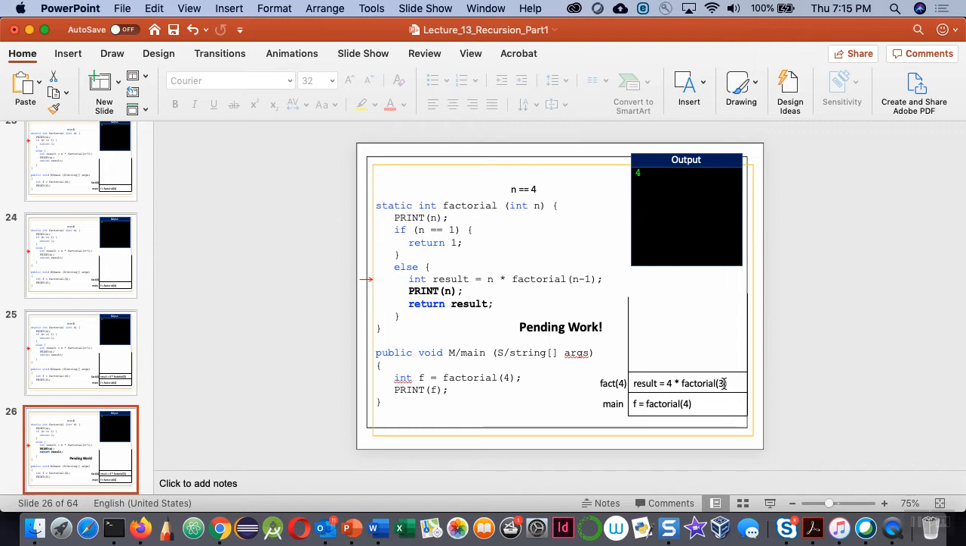Then it will come back here and print n equal to 3. It is not printing factorial of n, it is printing just n. And then the condition check will be done here. It is not equal to 1, right? So then it will go back to the else, and this time it will call 3 times factorial of 3 minus 1, which is factorial 2, and this way you see the pending work.